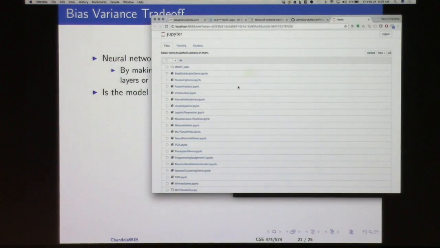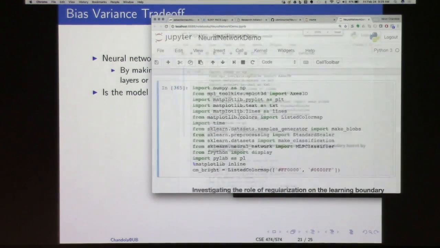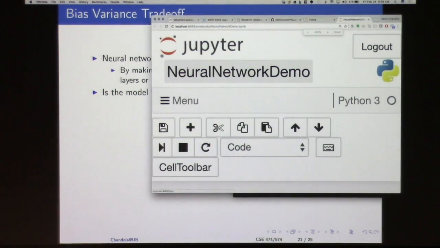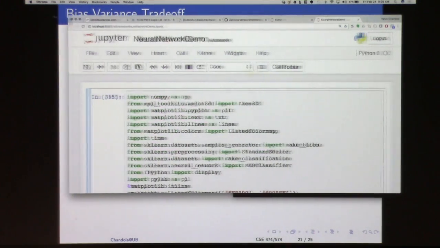All right, neural network demo. Okay, so too big. All right, so let's look at this.